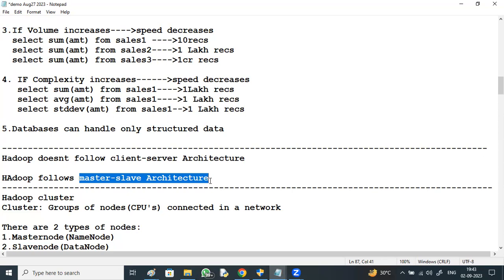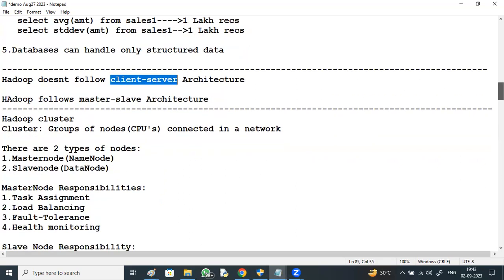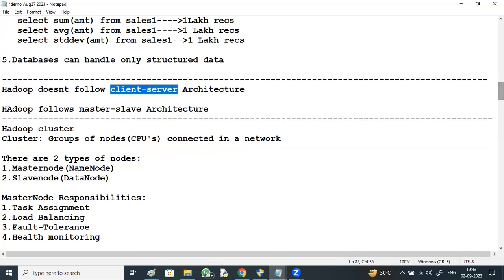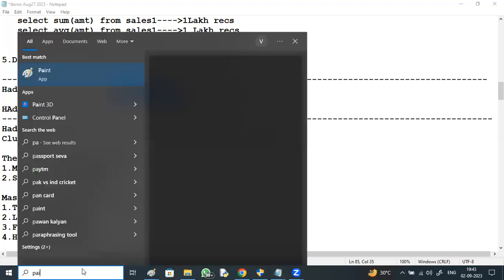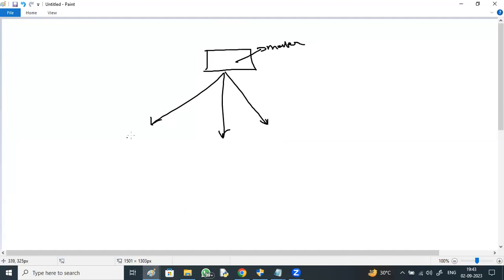What is client server architecture and master slave? Client server means you give a request and get a response, like web applications: the client gives the request, the server gives the response. But Hadoop is not for that kind of use. Hadoop follows master slave architecture: single master, multiple slaves. How is it different from client server? In client server also there is one server, and different clients are allocated to the server.